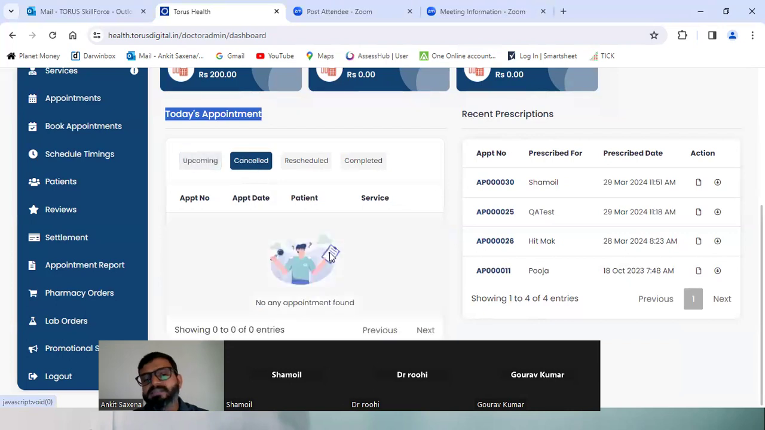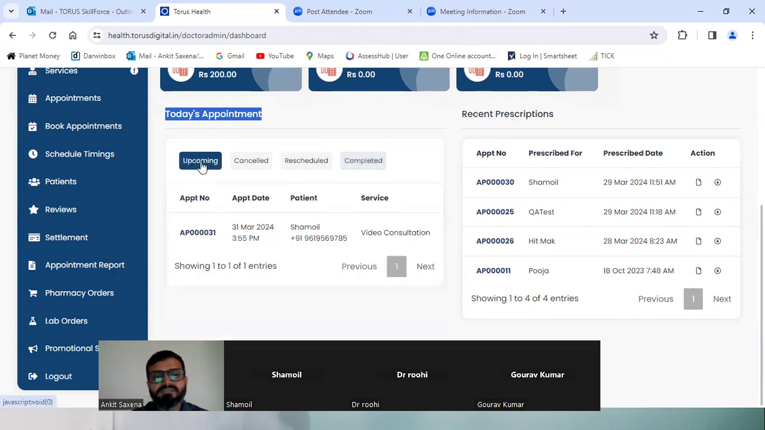Similarly, we have cancelled appointments. If some patient has cancelled the appointment, or there is some technical difficulty because of which the appointment got cancelled, you will see the entire history here. If you have rescheduled any appointment, you will find the reschedule history here. Completed shows all the appointments that you have marked completed.